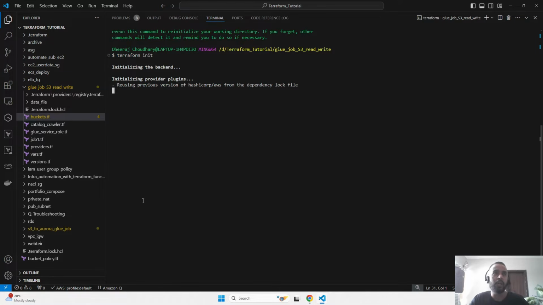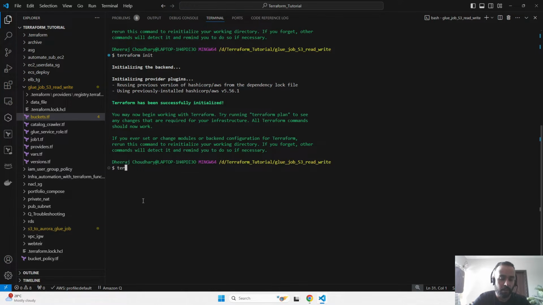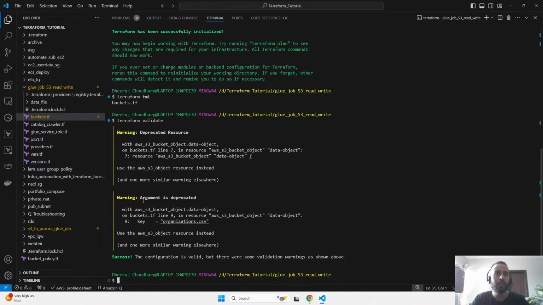Oh, sorry, I ran the command once again. I will run Terraform format, so it will format if there are any issues. Okay, the bucket file had some formatting issue, it has been formatted. Now I will run Terraform validate to see if there are any configuration issues with my file. Okay, there is no configuration issue, but yes, there is some deprecation of resources. Maybe later on I will change that in the code that I'm going to upload on GitHub.